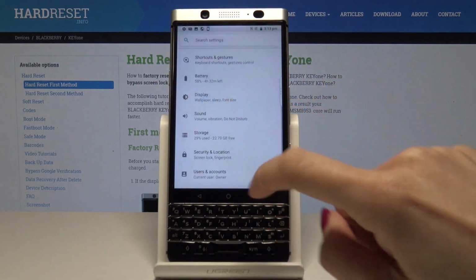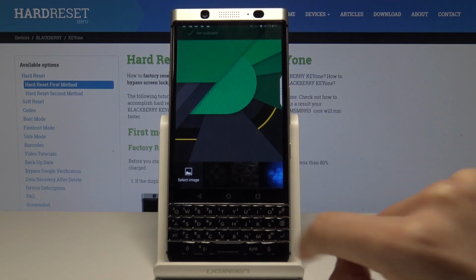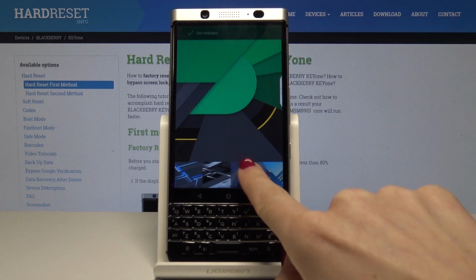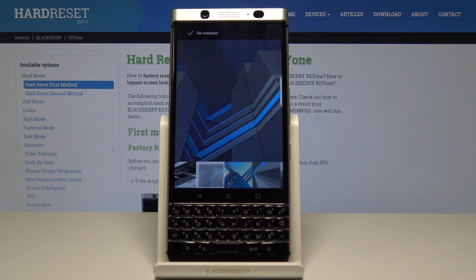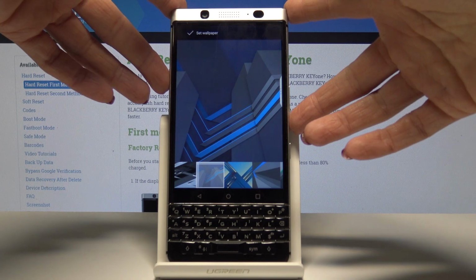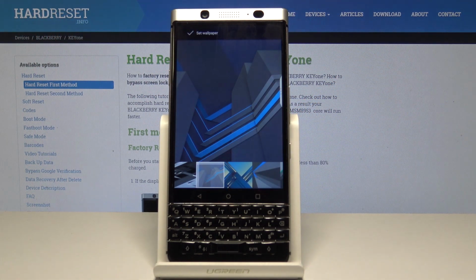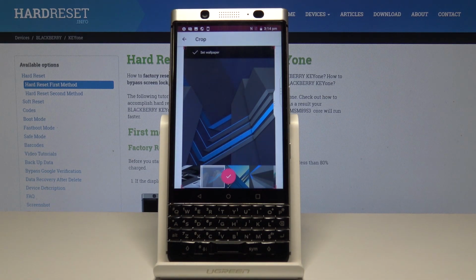Just open the settings, go to display, wallpaper, and now if you would like to show, for example, this one, just tap the volume down key and the power key all together and hold them for about 2 seconds. So just do something like that, and now your wallpaper has been captured, so you have a screenshot of this wallpaper.